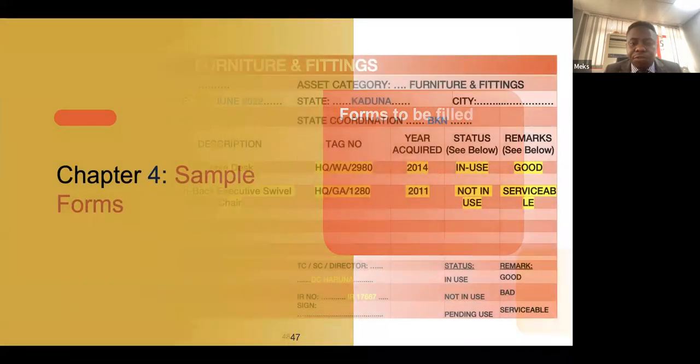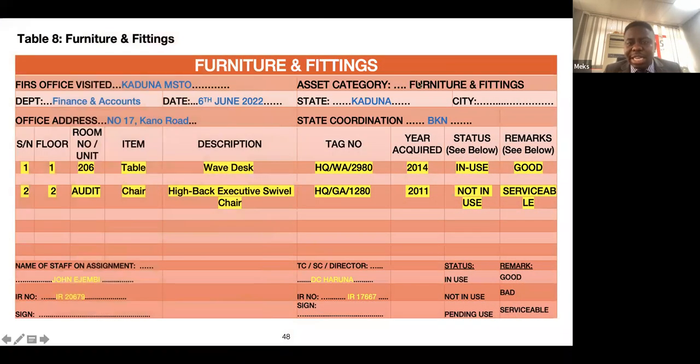Now, I'll just quickly run through the forms you're going to be filling. These forms are already designated in their different categories, like this is furniture and fittings. You don't need to write it, it's there already. So when you get there, for the office you're visiting, like Kaduna MSTO, you write there. You're not referring to the building, you're referring to the office. So if Kaduna MSTO is on floor 1 and Kaduna MTO is on floor 2, you're not referring to the building, you're referring to the office here. This is where you refer to the building, the office address. You tell us the address of the building so that we'll know which office is in which building.